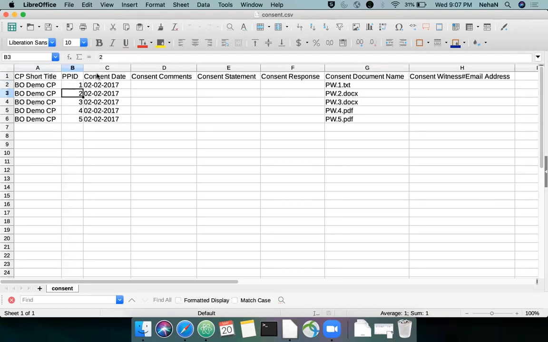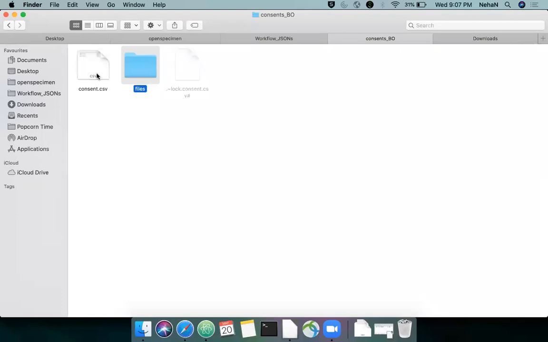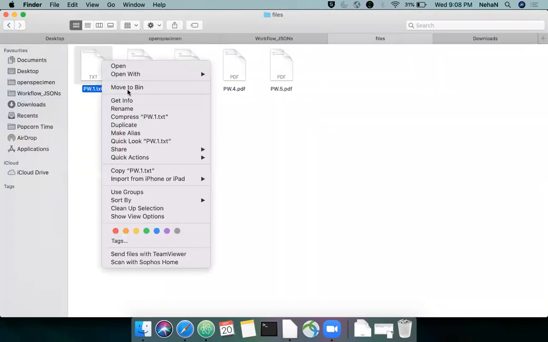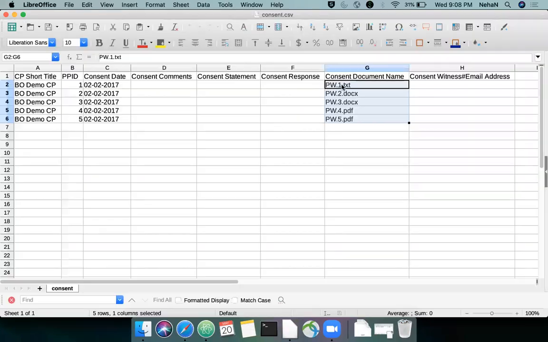So that's the PPID, the consent date, and these are some documents that I have created that need to be uploaded as consent documents. There is a folder along with the file, which is named files. The syntax needs to be followed exactly: it is files. If I check this folder, I have five files over here, whose names are added over here. So the name of this exact document is present over here, which is the first one.